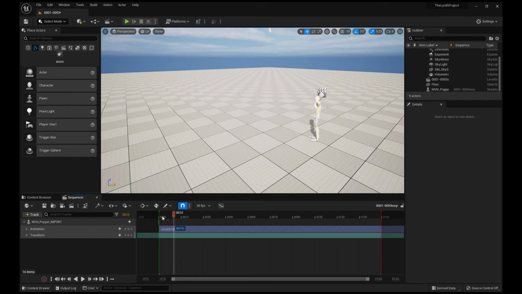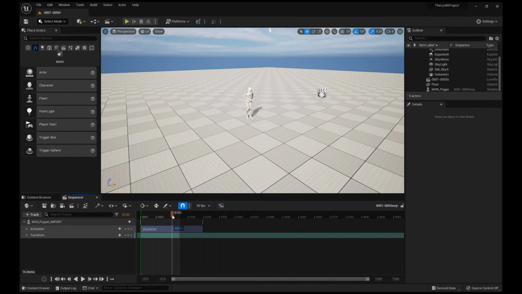From here, it's very much like a lot of video editing software in that you can trim your animation or move it around to where exactly you need it to be. You can also broaden your workspace by increasing the max number of frames in the bottom right hand corner, which I just did there.